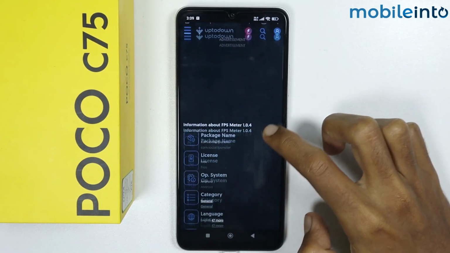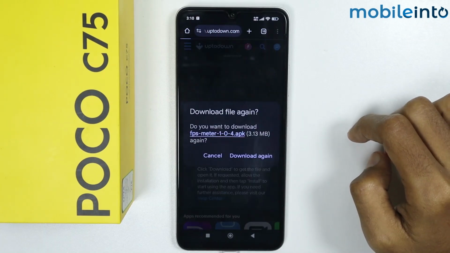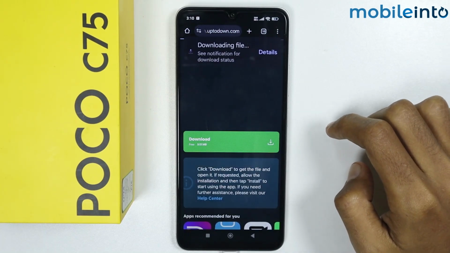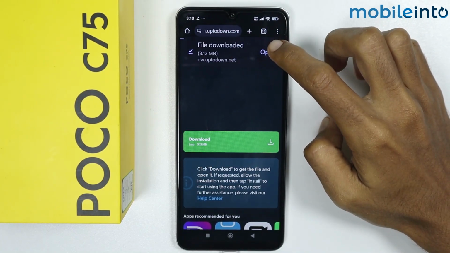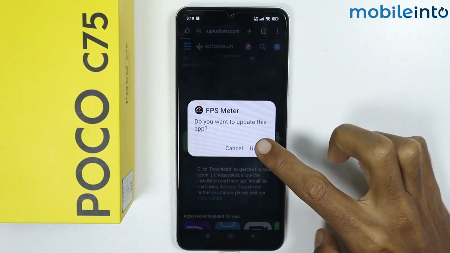Now from here, scroll down and tap on Download. Now from here, tap on Download again. Now from here, tap on Open. Now from here, tap on Update.